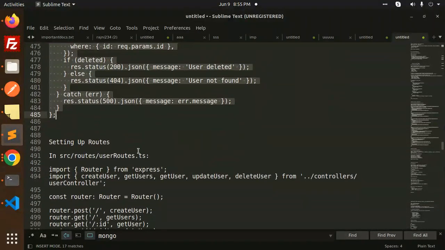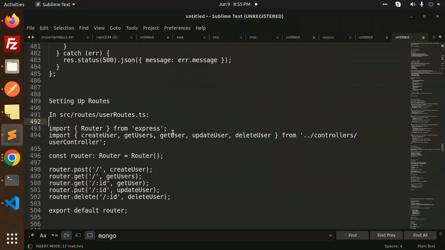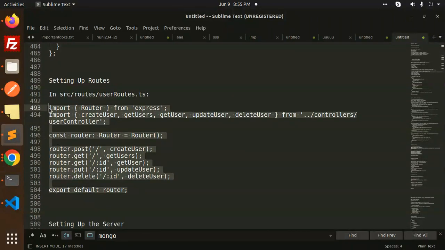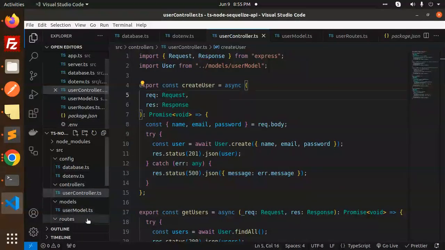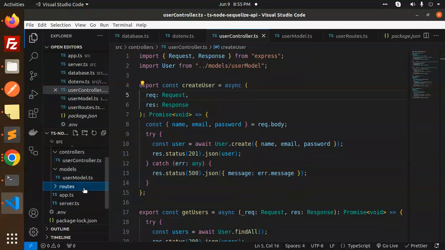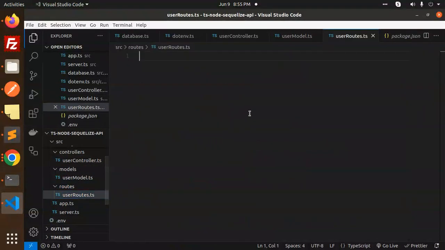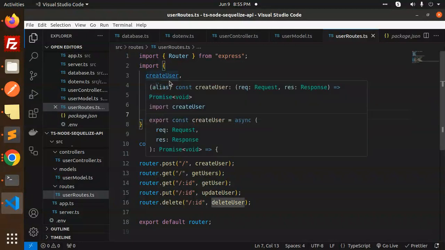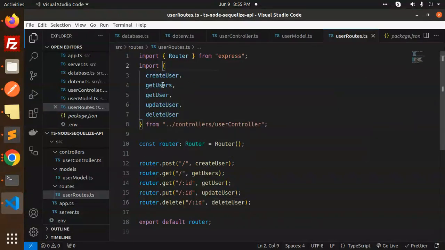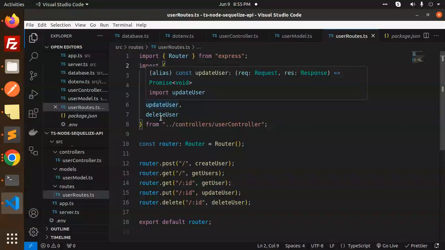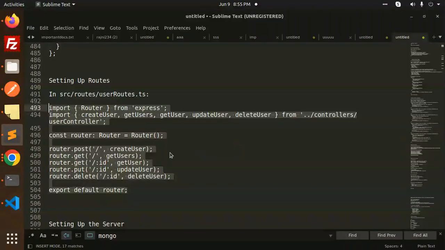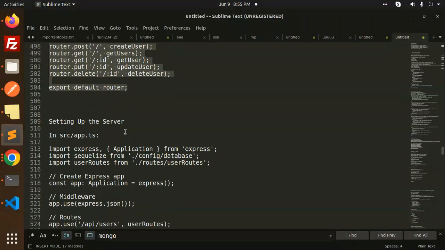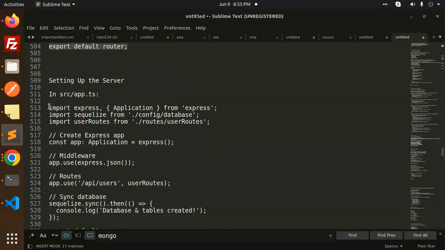What next? We have to set up the routes. There we have user.routes where we have to define the routes for the REST APIs. So here we're defining the post, get, put, update, and the delete requests. These are the methods in the controllers, that is createUser, getUsers, getUser, update, and the delete. Right, next setting up the server app.ts file.